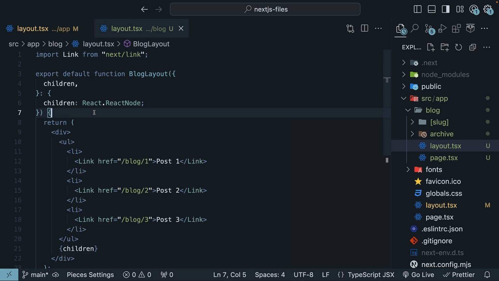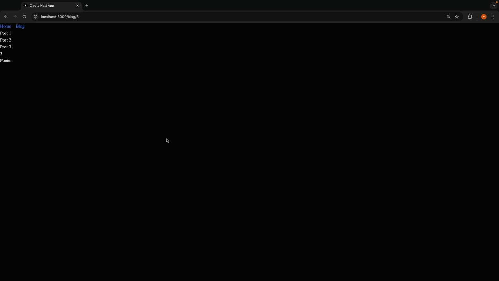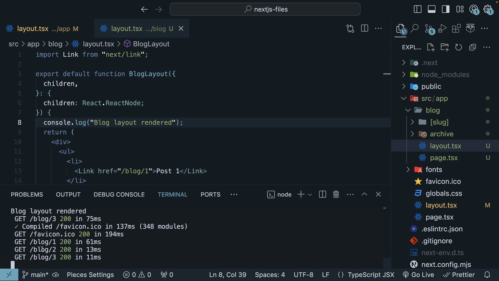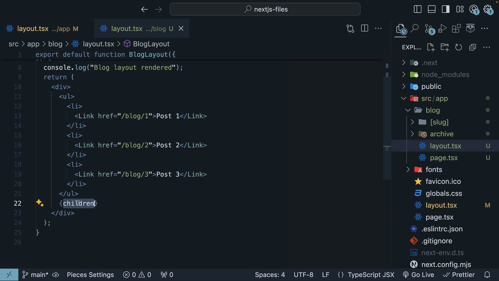It is important to note that layouts are persistent across routes in their scope. This means they don't re-render when we navigate between pages, leading to better performance. You can verify this by simply adding a console log statement in layout.tsx and navigating in the browser. We see the GET requests for the different routes /1, /2, and /3, but we just have the one blog layout rendered. Just remember, the layout.tsx file must default export a React component that accepts a children prop, which will render the unique content of a page.